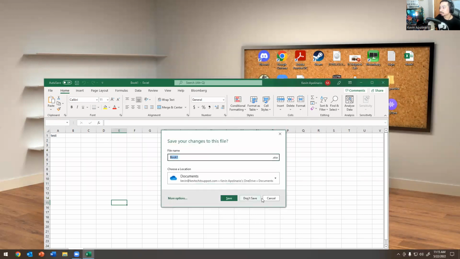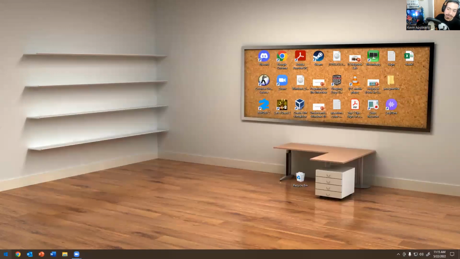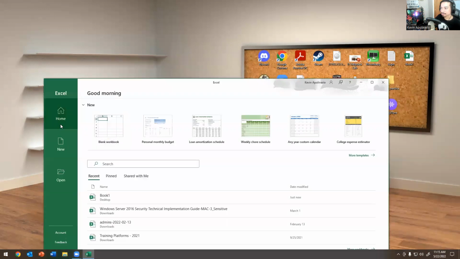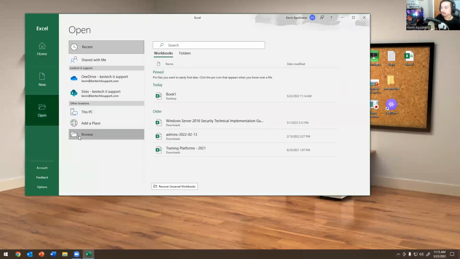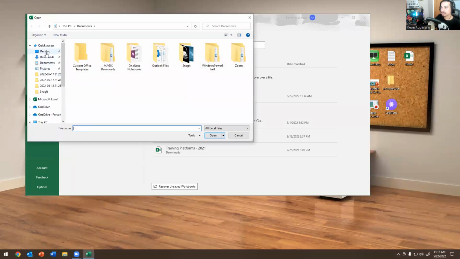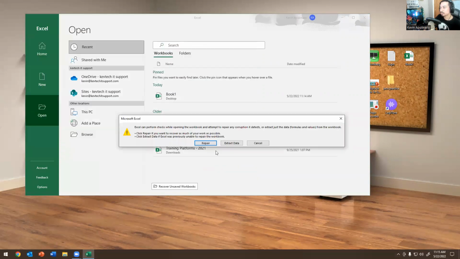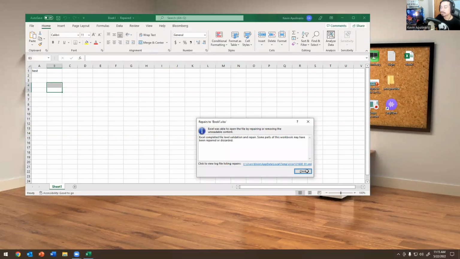Now, if it still doesn't want to open, I'm not going to save it. You go into Excel. You open up Excel, right? You go into open. You go into browse. And you go into desktop. And if you go to this book, don't double click on it. You go to the bottom right, you do open and repair. And if you do open and repair, you do repair, it's going to repair that book for you.